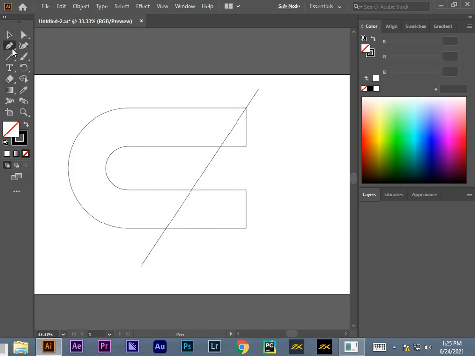Now press P for the pen tool, or you can select it there. Click on this one and go straight to the line there and there. Press Escape. Again click on there, just like so. Same process with this one.